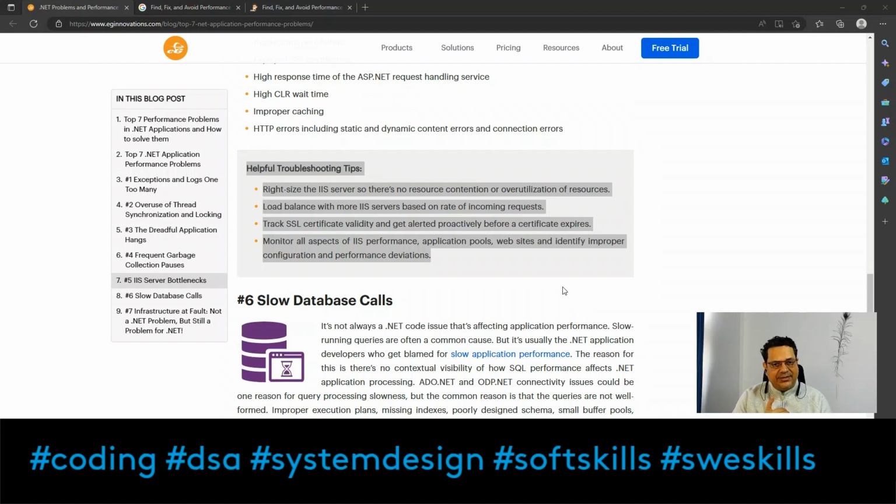Load balance with more servers based on the rate of incoming requests. So if requests are coming at a very high rate with a high increment rate, then definitely you should add more IIS servers so that the load balancer can handle it properly. Track SSL certificate expiration validity, so that an expired certificate does not introduce an extra burden on your performance.